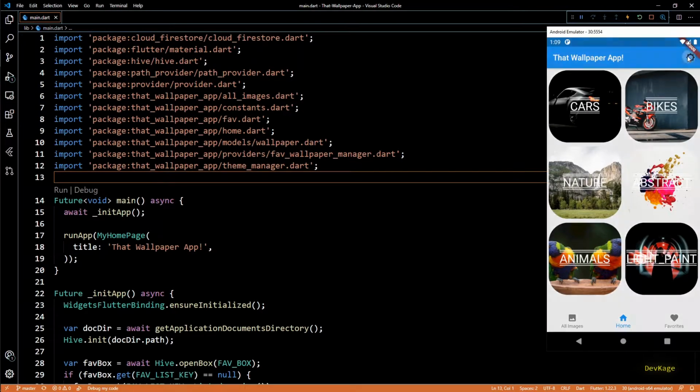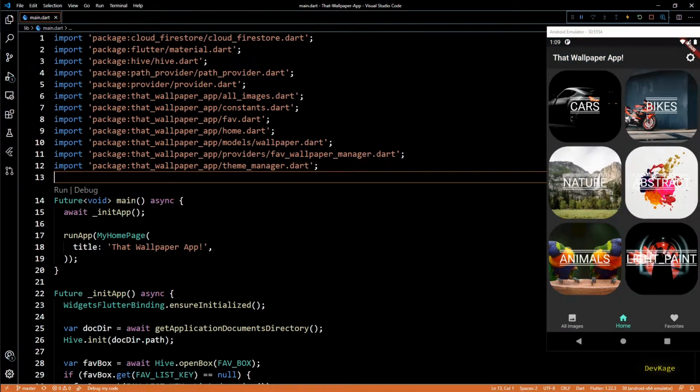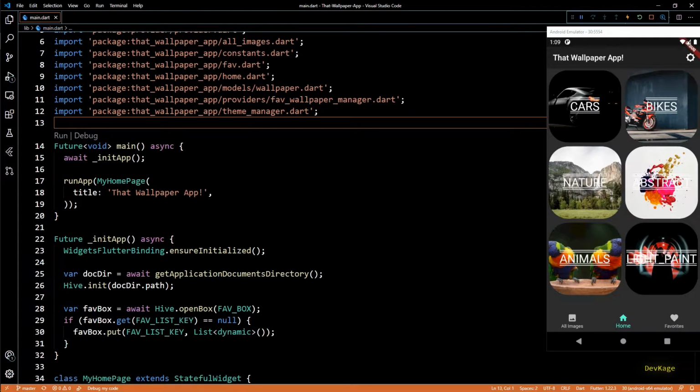There are many ways to do this, but I'll be using Hive for storing theme mode. Basically, I'll store a boolean in a new Hive box which will tell us if user has set the theme mode to dark mode or not. If that boolean is false, it means user had set light mode.